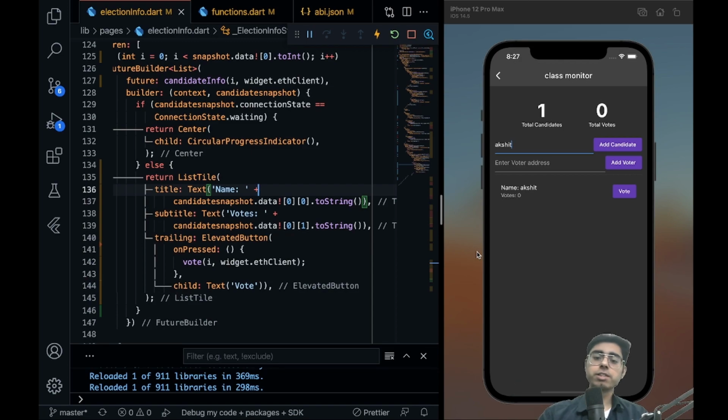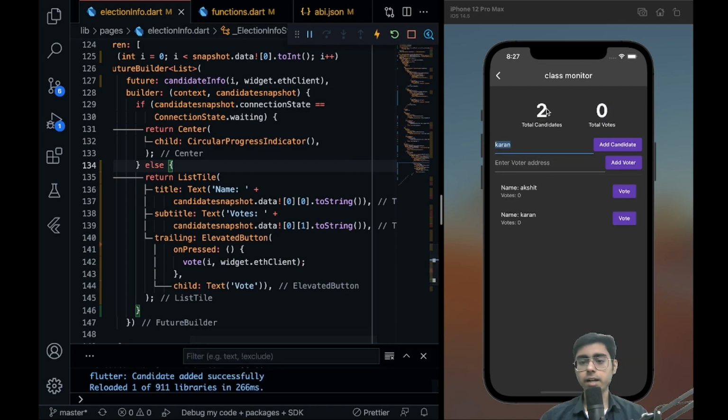And we should see Akshit and 0. So let's add one more candidate, and let's call it Karan. Let's click on add candidate. Candidate will be added. Yes, it is added. So let's just Control S, and we should see total candidates 2. So basically what you can do is to remove this always hot restarting, you can define a refresh button. That's it. And we can see 2 candidates.